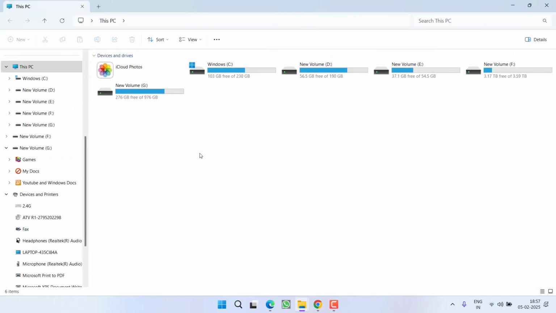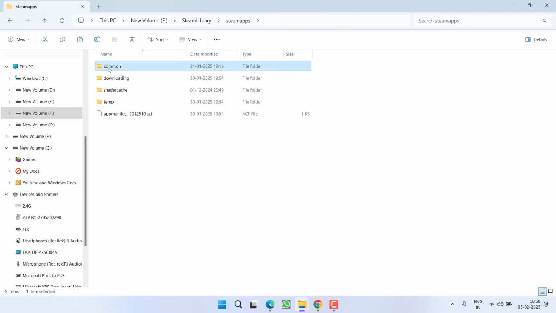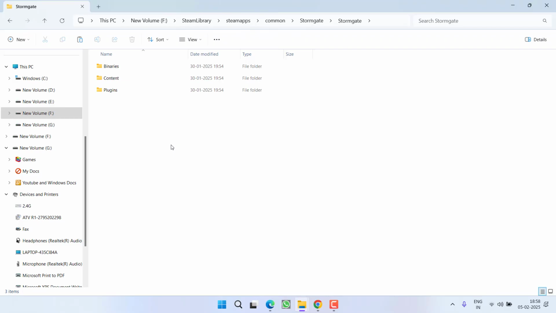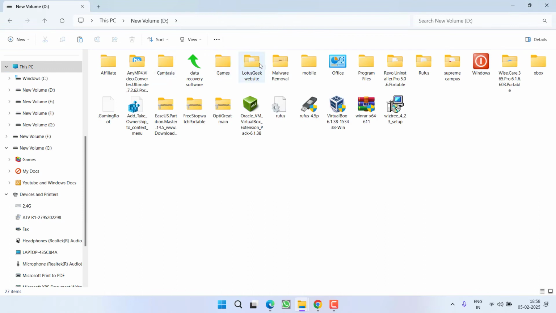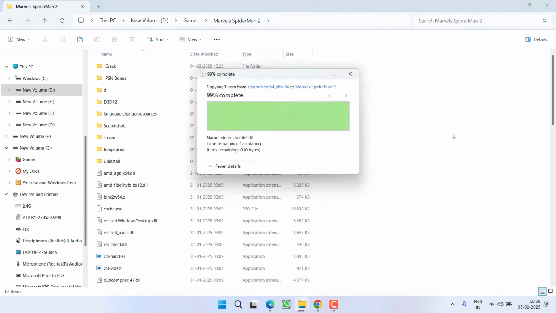For example, at my end, one of my games is installed: F drive, library, Steam apps, Stormgate. In every installation directory, you will find a folder with the name binaries. You need to open binaries, then Win64, and then paste the file right over here. Right click and paste the files. However, if this particular folder is not available, for example, again I have a game where the binaries folder is not available, so simply paste the file right in the game directory.